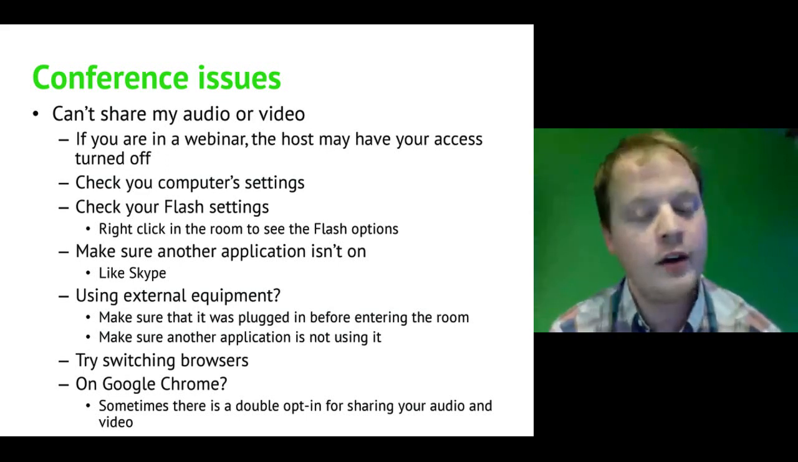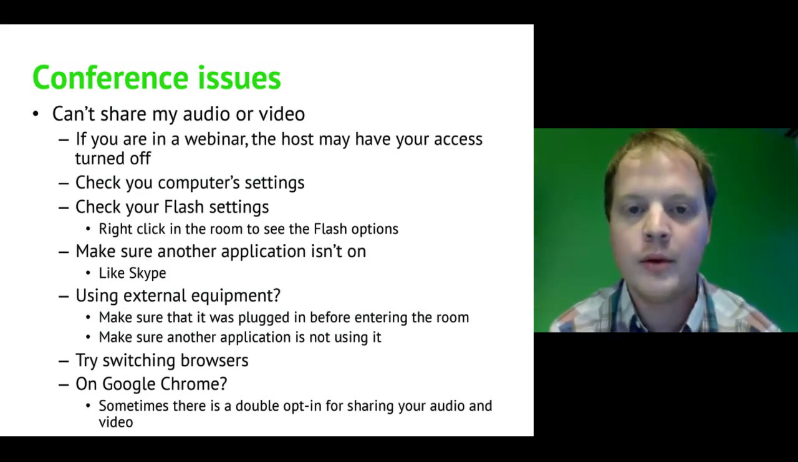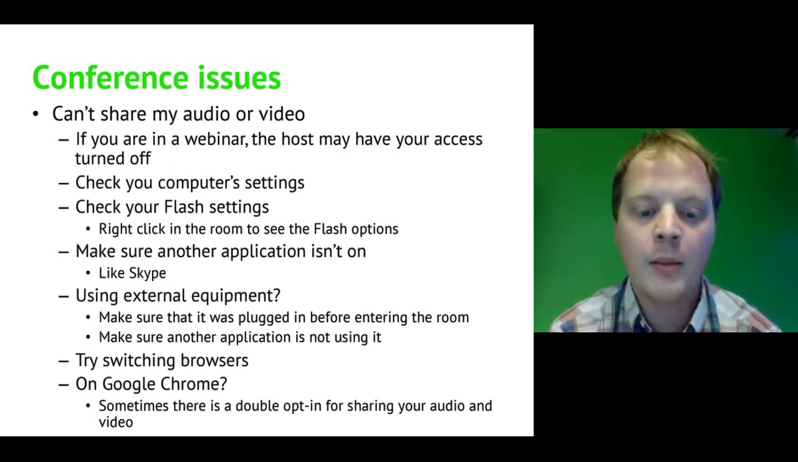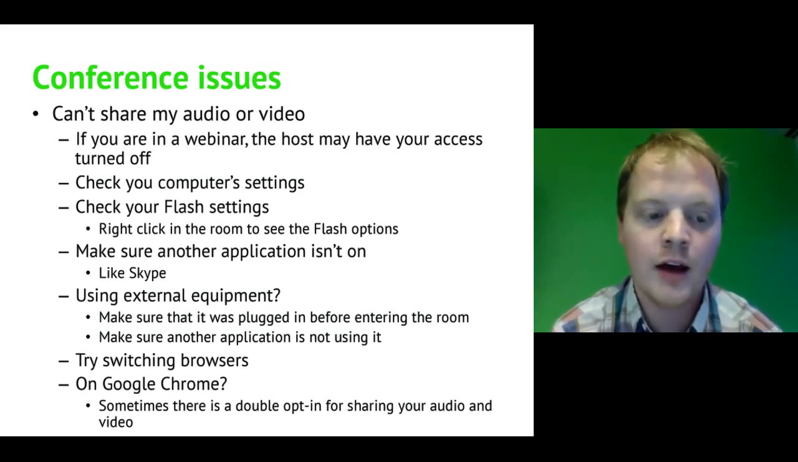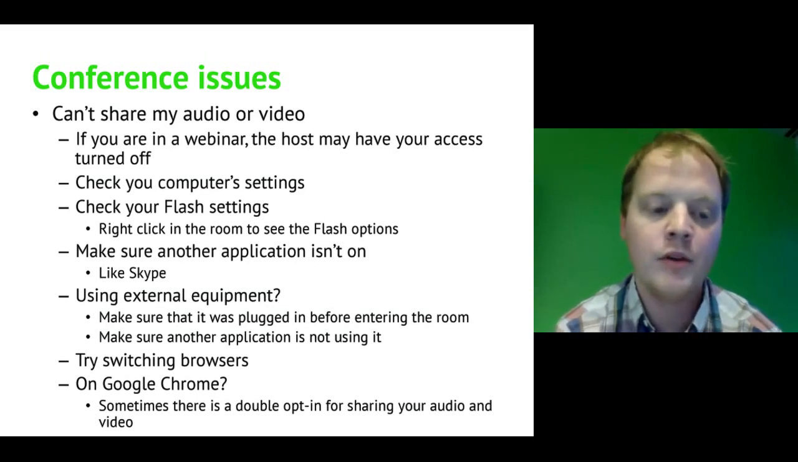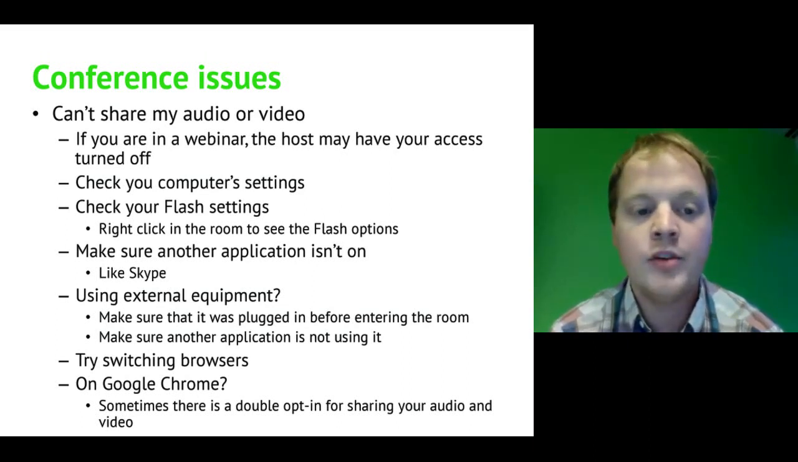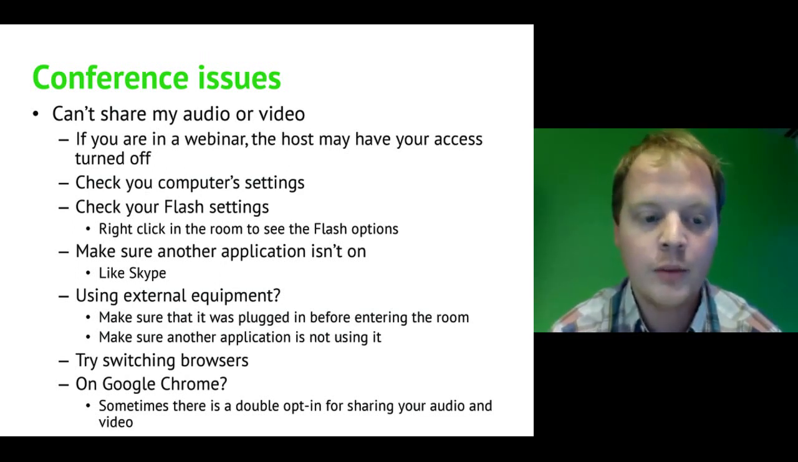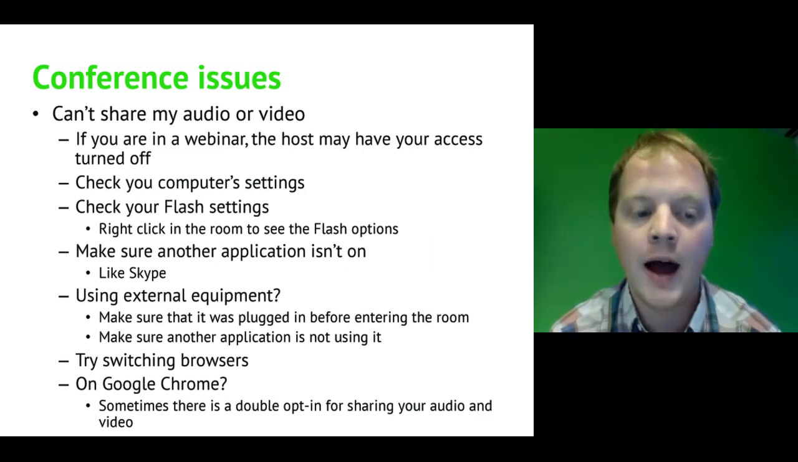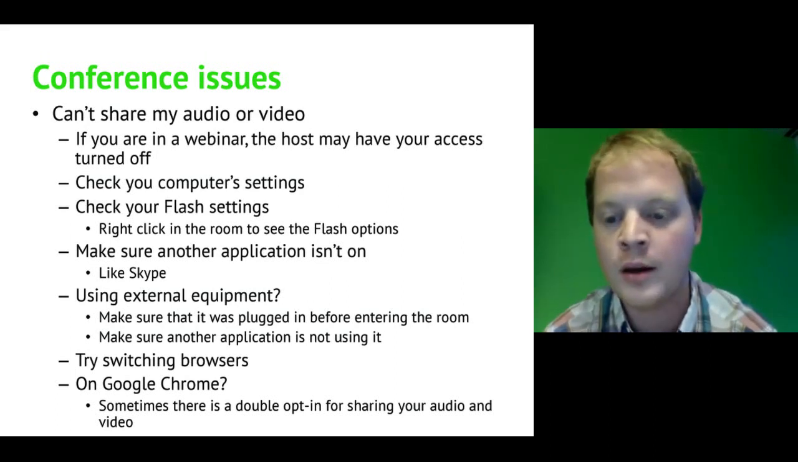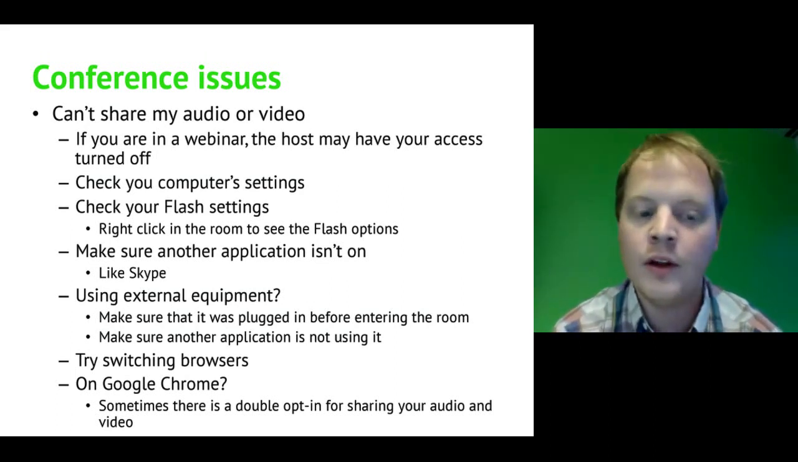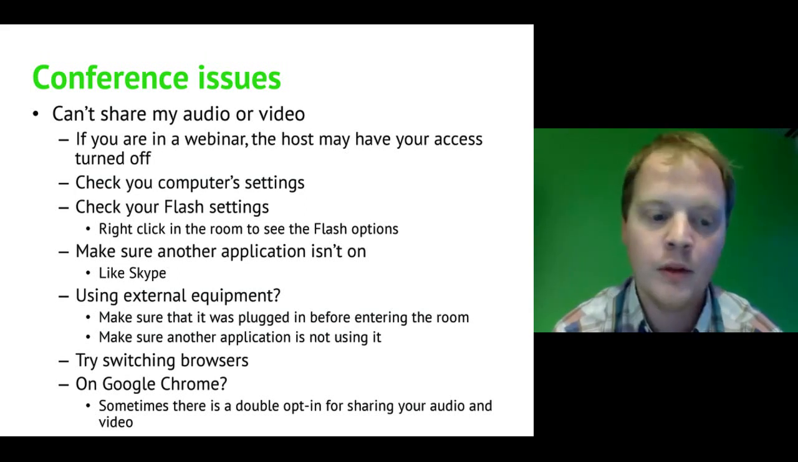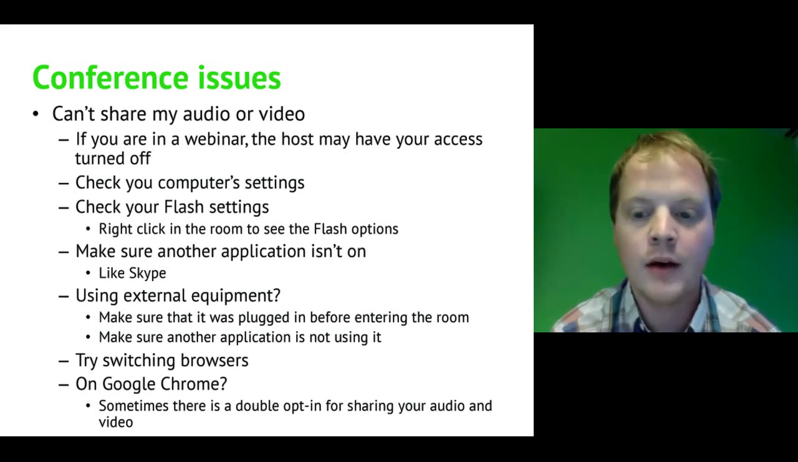The other thing to check if you can't share your audio and video is your computer's personal settings. For Apple, you can go into your settings and see if you actually have your microphone on mute, if you have your webcam disabled, etc. Check your Flash settings. This is a little trickier. You have to right-click in the room and make sure your Flash settings are all correct. Sometimes people hit not allow when the Flash pop-up comes up, and then Flash remembers that, so when you come back in two months, it won't let you share your audio, and you have to go and set BigMarker to allowed.